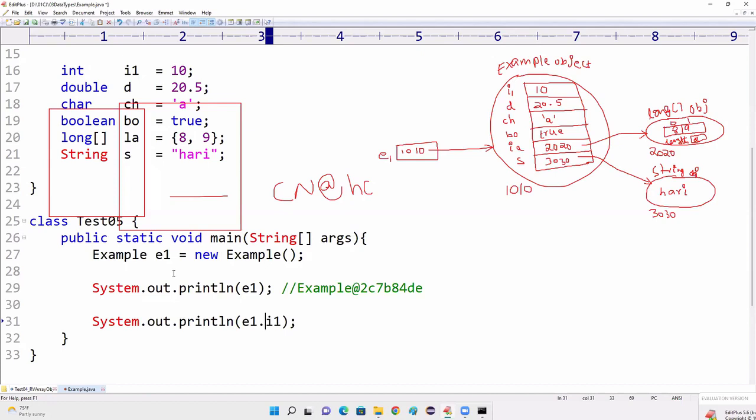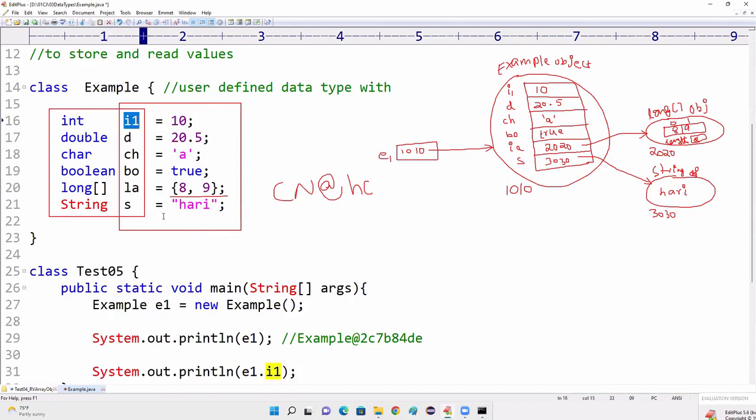I am accessing it using E1, that is why there is no error. How? I am telling the compiler: oh compiler, the I1 variable is available in E1. What is E1? An object of the Example class. Is I1 available? Yes, that I1 memory is available in the Example class, in the E1 pointing object 1010. JVM will go to 1010 and bring the value 10.